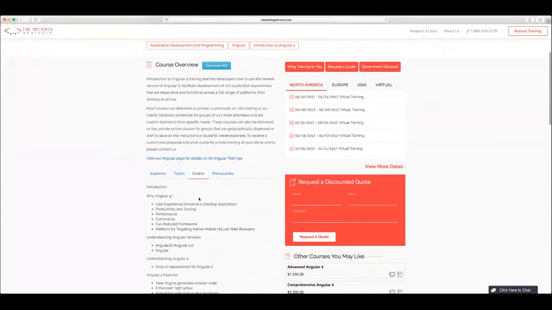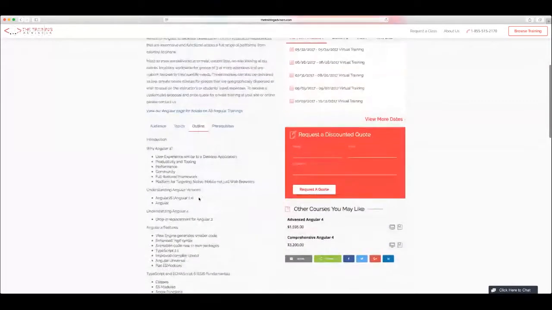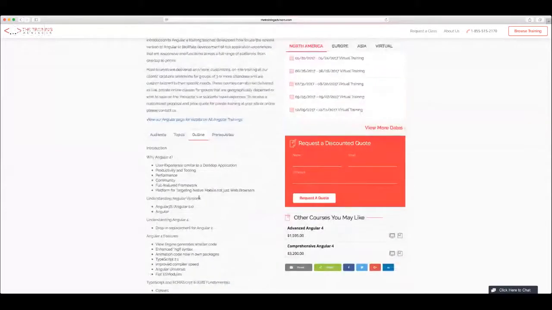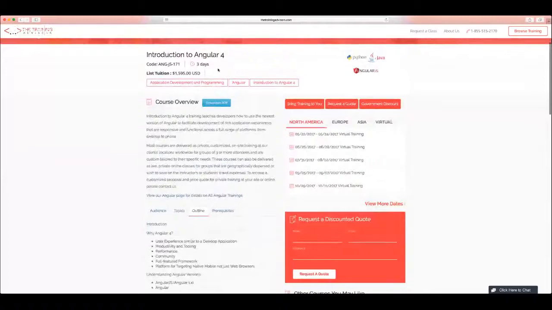So with the introduction class, it's really going to teach developers how to use the newest version of Angular to facilitate development of rich application experiences that are responsive and functional across a full range of platforms from the desktop to the phone. So you can see here the outline. The next class, this is actually a 3-day class, and it's a full 3 days. It usually runs from about 8 a.m. until about 5 p.m. each day. And here are the different virtual sessions that we are running in North America.